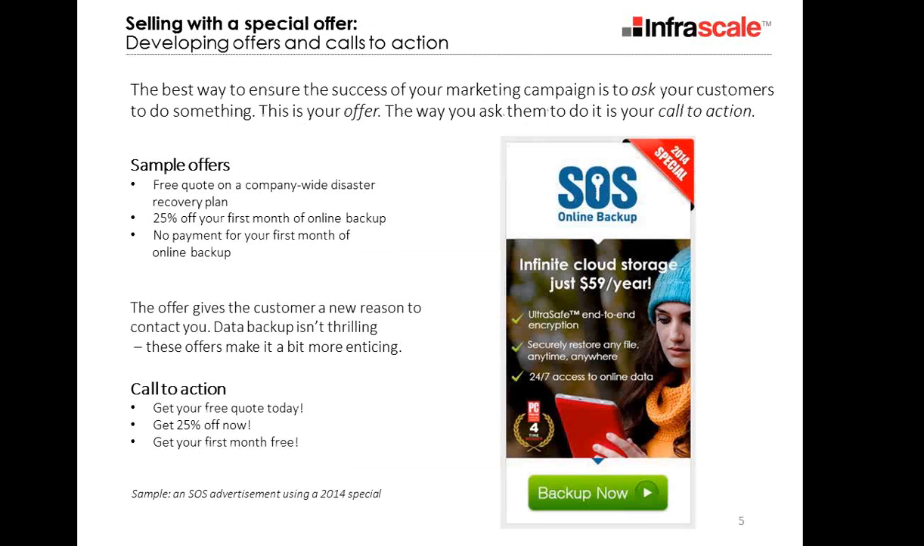So once you have determined your audience, you now want to develop an offer and a call to action. So this is where you're going with your marketing campaign, is to ask your customers to do something, and that's what's going to be your offer. The way that you ask them is going to be your call to action. Now here is an example with SOS Online Backup. We have a very big green Backup Now button at the bottom of this ad, which is our call to action here in this example.